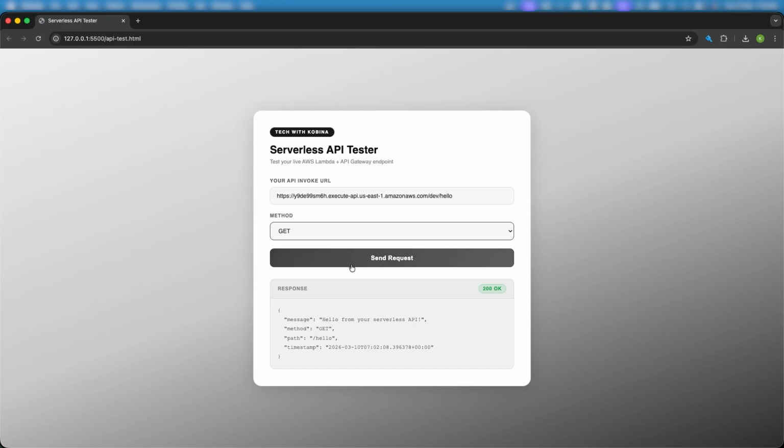Now, in the next or subsequent chapters, we are going to talk about how to integrate this with Cognito for authentication and further stuff. So do check that out if you're interested.